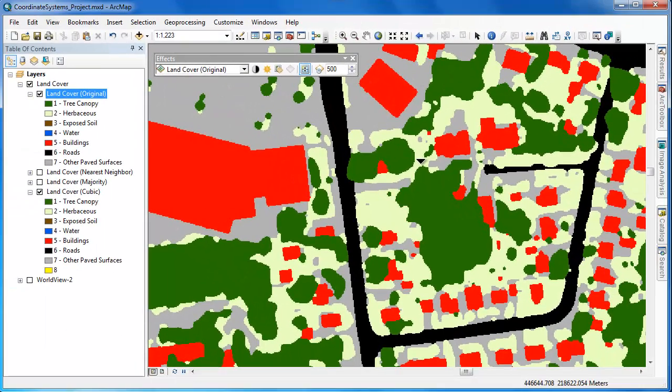The bottom line is that whenever you're reprojecting raster data that's of a thematic format, you want to use either nearest neighbor or majority. Cubic convolution is going to change your pixel values and is highly unsuitable.